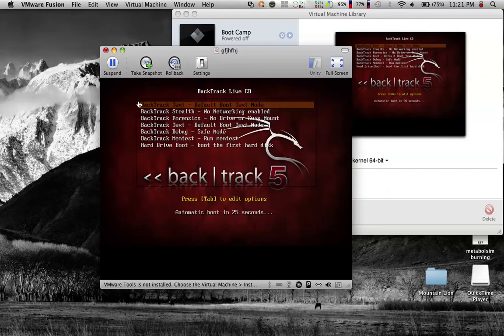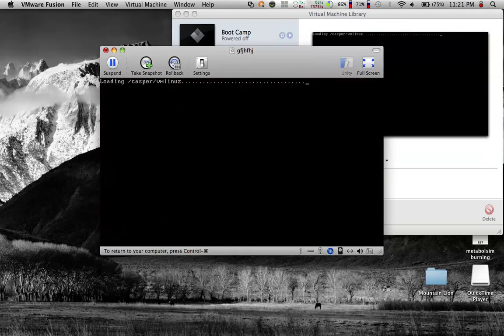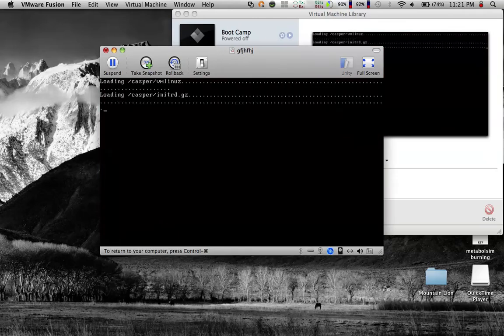Alright, so then you just come to BackTrack, text, default, boot text mode. You just press enter or return, and that'll boot to it.